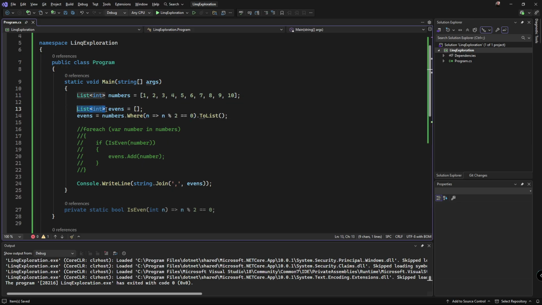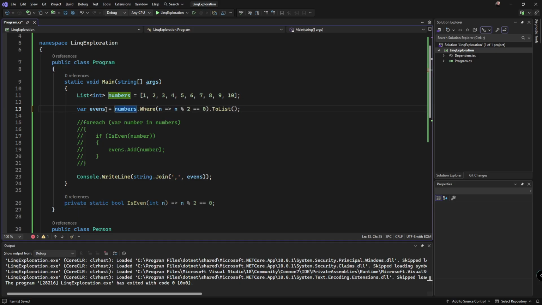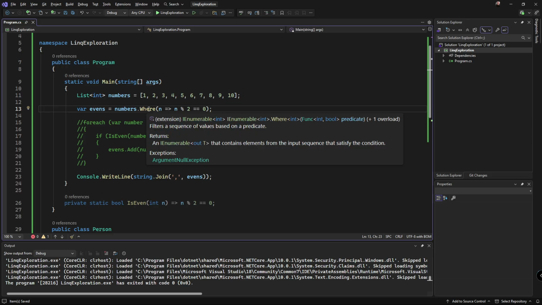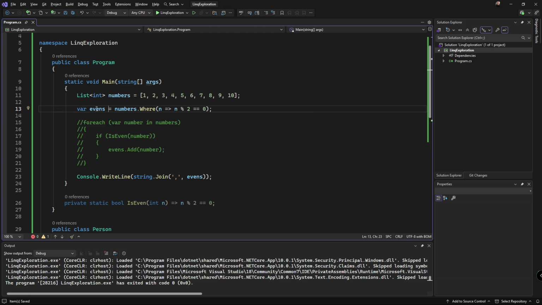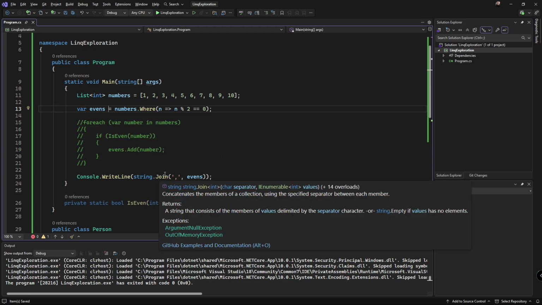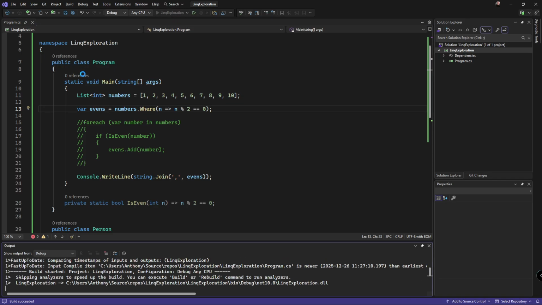Here, let's make this a var. Now we don't have to do that, so we can just say this. Now we can drop this ToList for the moment. Now it's giving us an IEnumerable instead of a list. That's why I changed it to var. And string.Join here takes an IEnumerable, so that should still work, and we should get the evens.